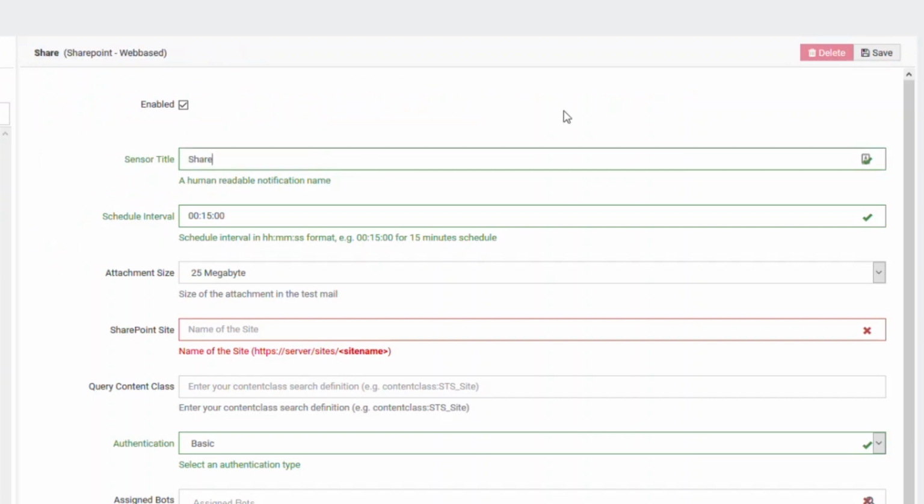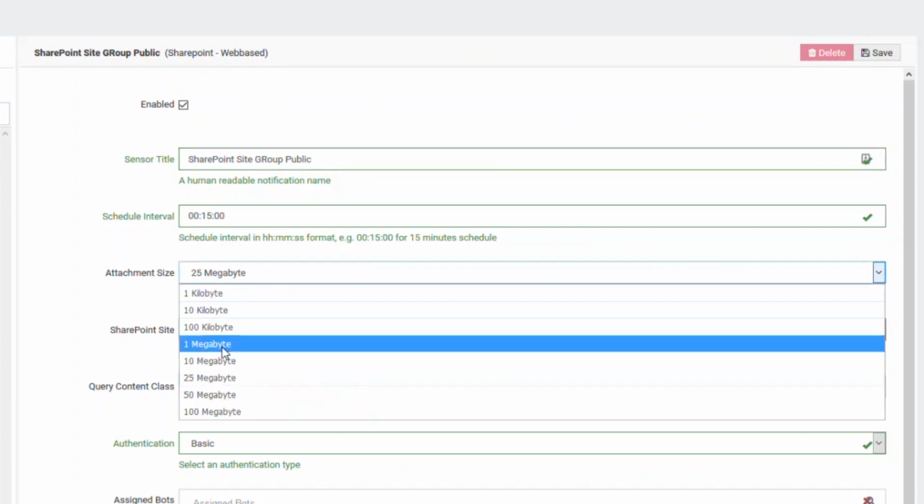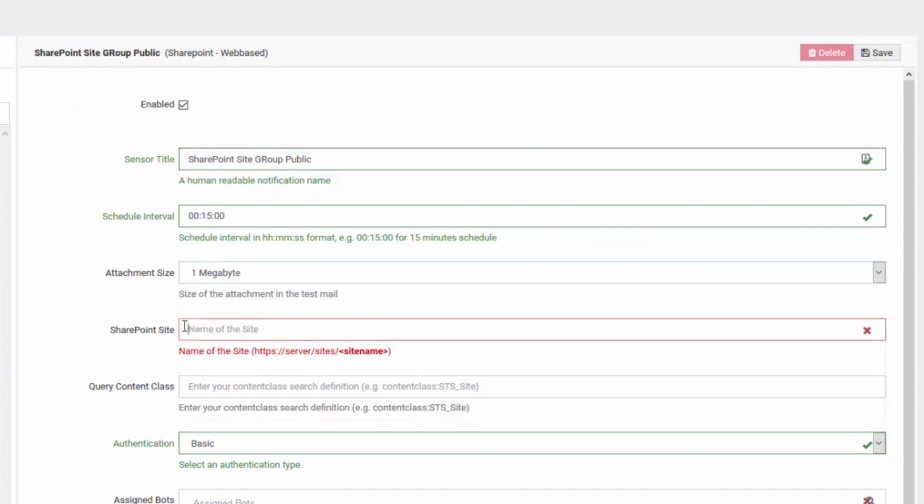So first of all, like in every other communication configuration page, just assign a proper title. SharePoint site, we call it group public. You will find it in a second what it's meant. We just use a 1 meg file. And then there is the fourth field called SharePoint site.